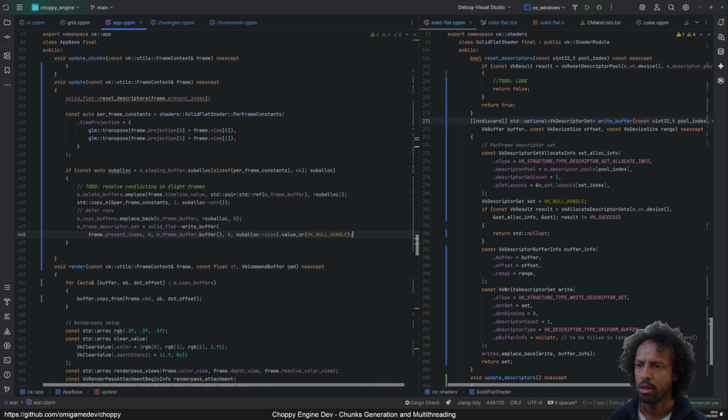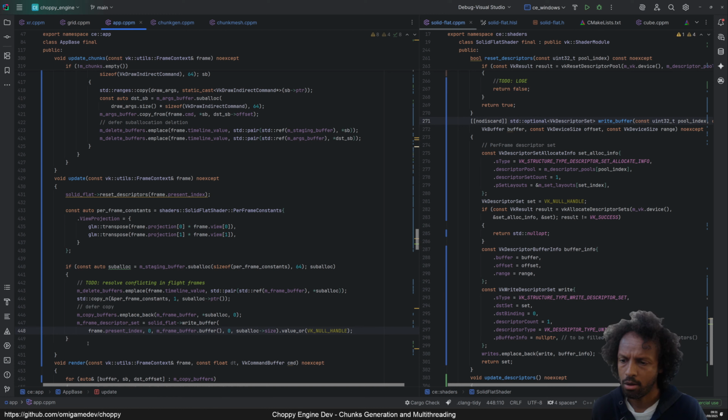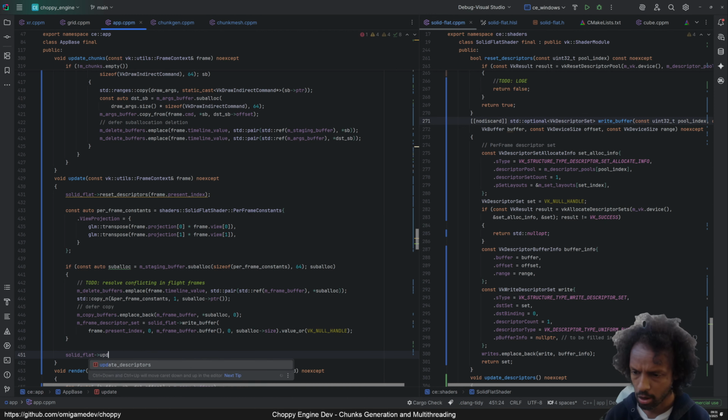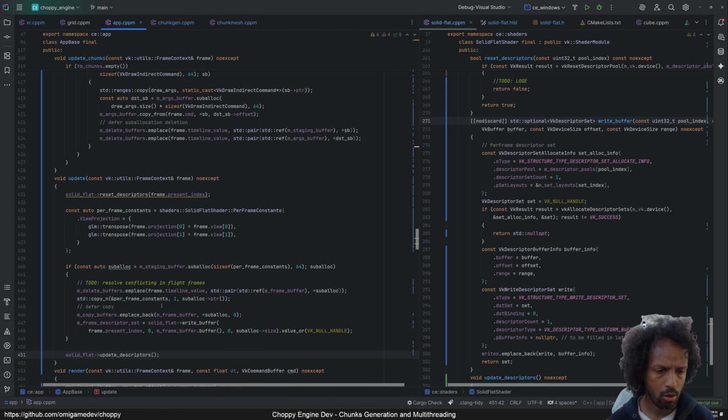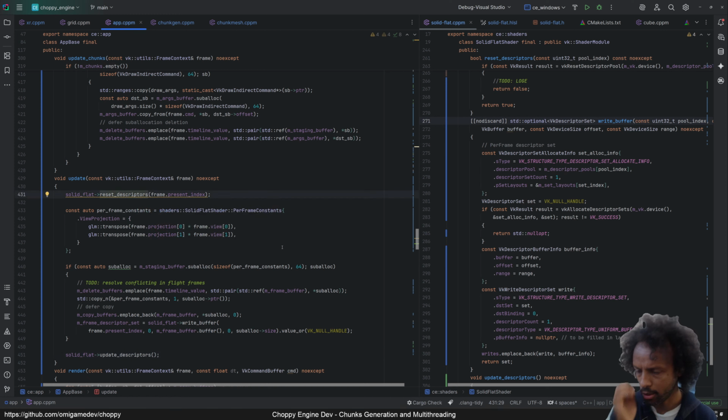Update. So the reset. Where does the reset happen? Update. And then I need to do the update here. So that's a solid flat. Not reset. Why do you think I want to reset it again? I need to do an update. And here all the writes happen. It's just the update that is not sounding good to me.